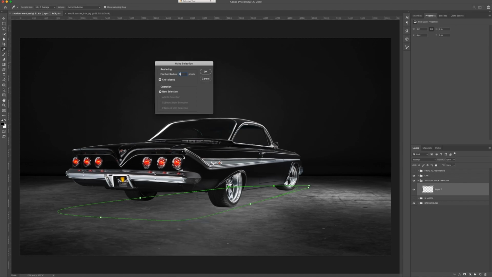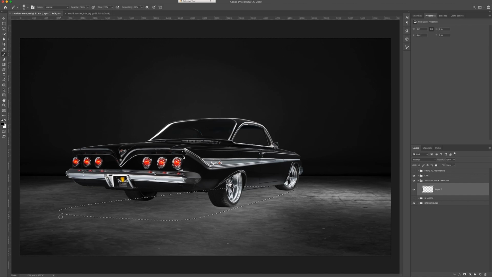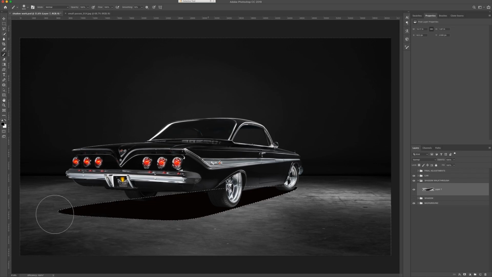I'm going to keep this at 0 pixels. Any kind of blur or feathering that we need to do, I'll do it as I go. And on that new layer, you can just fill that. I'm just using the brush here, but just make that black. So there's the start of the layer.